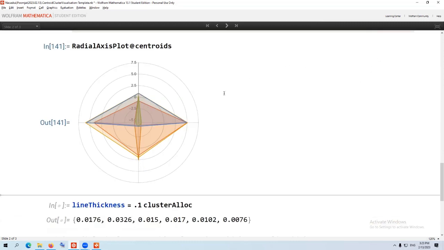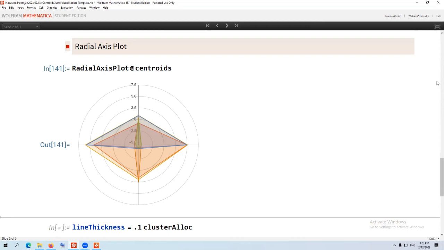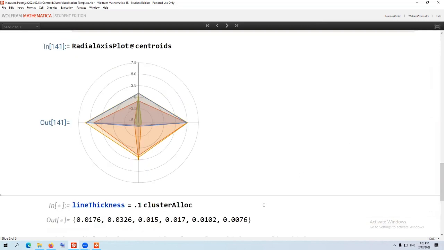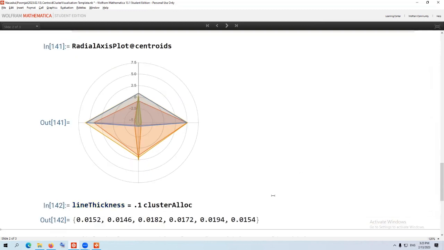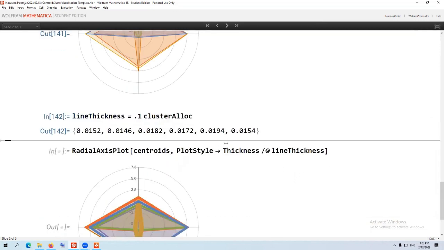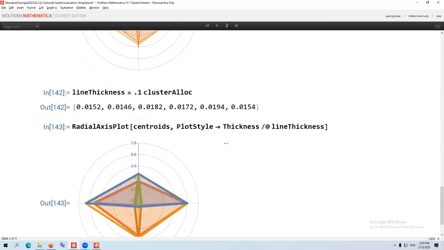First of all, the line is too thin. Moreover, the line is not representative of the size of the cluster. So what I do is this. I make the line thickness proportional to cluster allocation, and I did this. I just made this example before lunch, so I didn't have time to put in the labels 1, 2, 3, 4. Normally, there should be a legend, like blue for the first cluster, right?